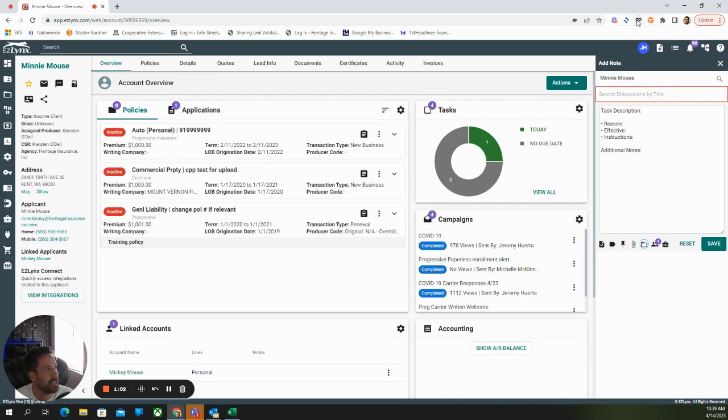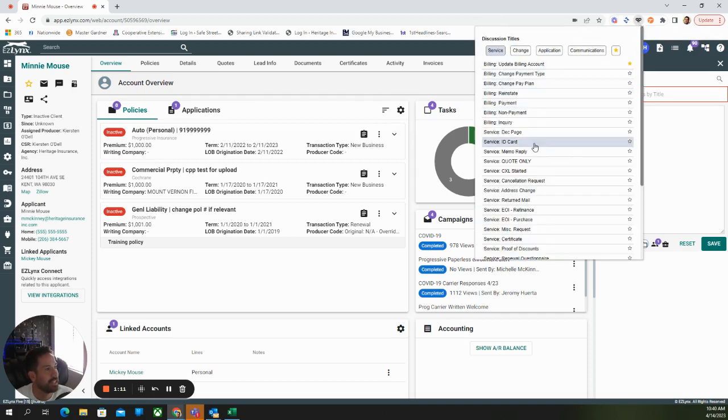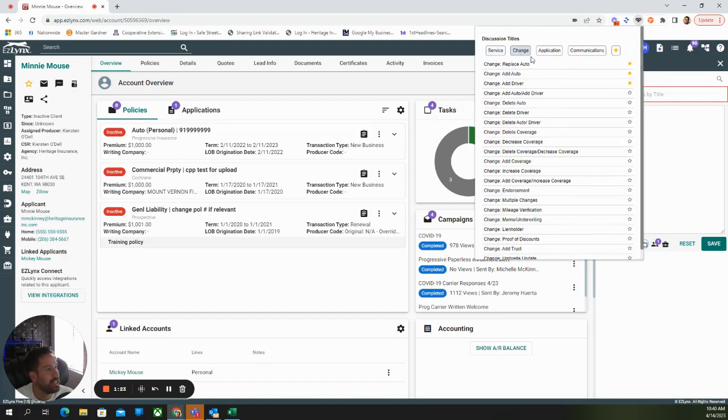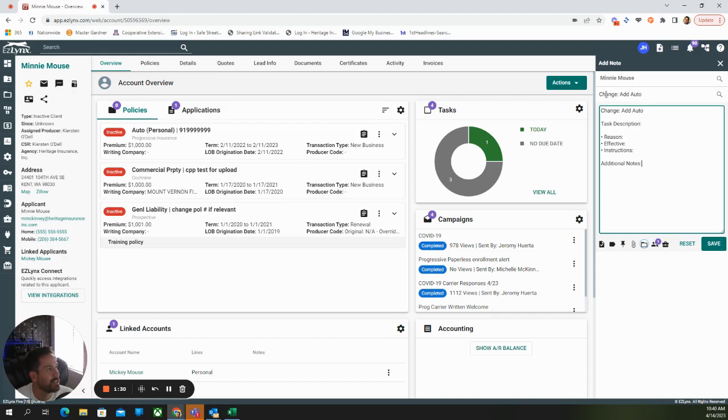Instead, we come here to this Pure Potential Chrome extension, which you will download on Chrome, and we click here. It gives us a list of all the different types of service, change, application, communications that could ever happen. So this is a change, and they need to add an auto. So we click on that, and then we see that now this title here is pre-filled with this change add auto title.